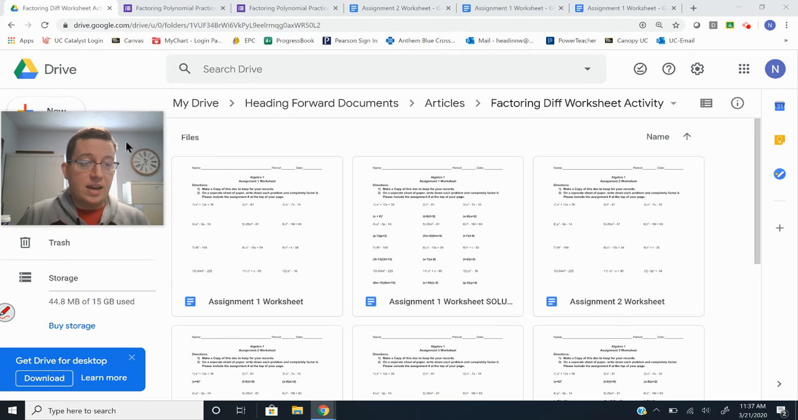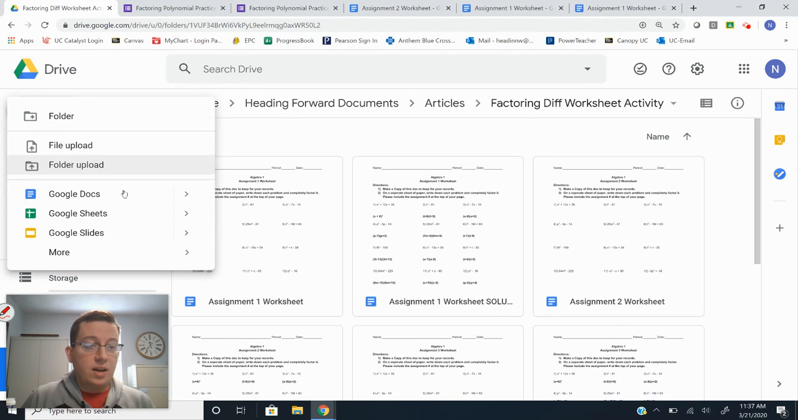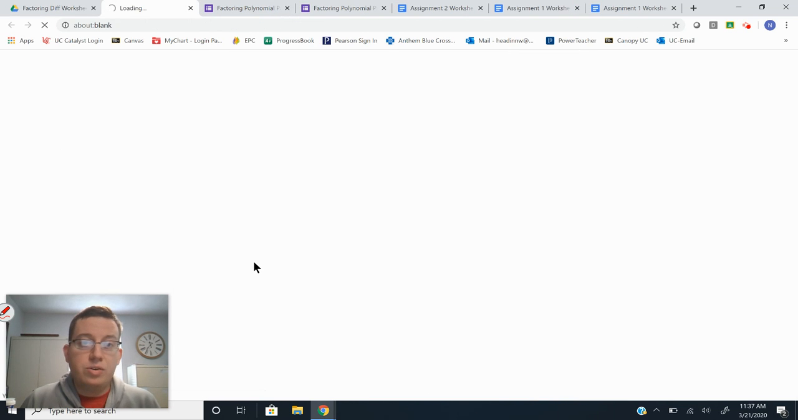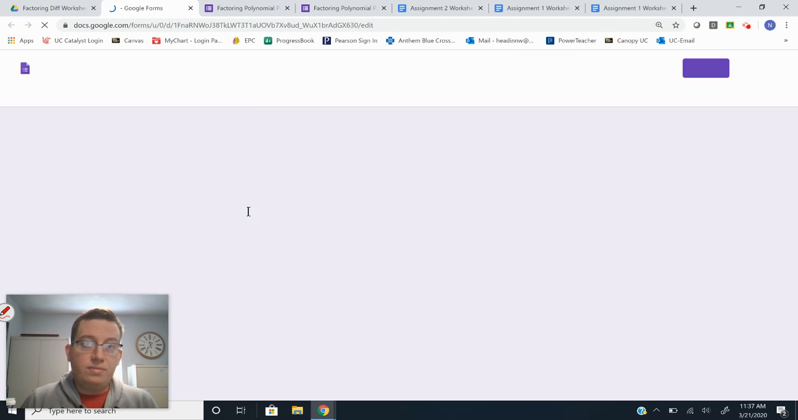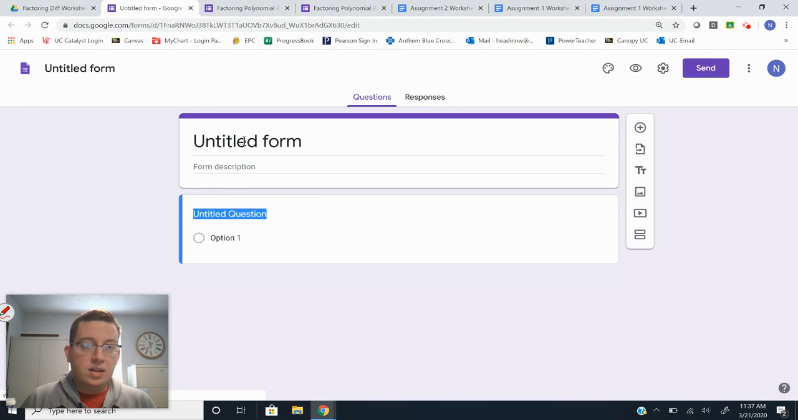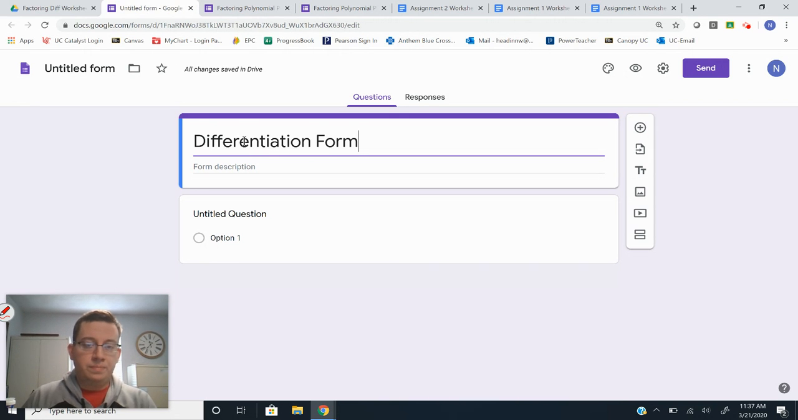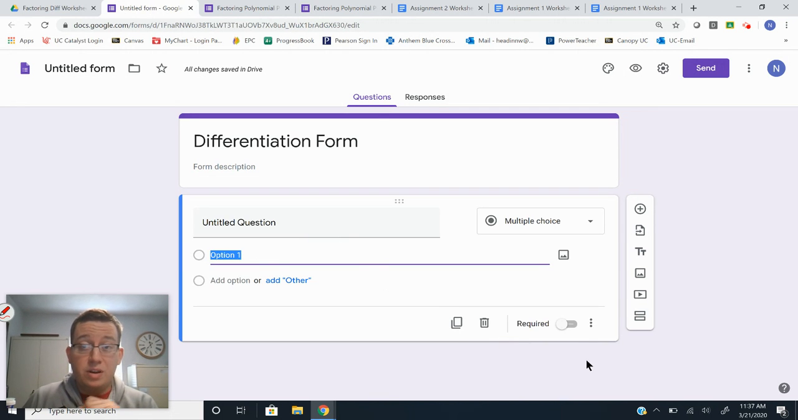Once you've got all that decided, we're going to make a Google form. So in your Drive, create your Google form. And we'll go ahead, just do the basics. So we'll just call this differentiation form. And we'll get to the question part in a second, because you only need one question for this entire section, or for this whole form.